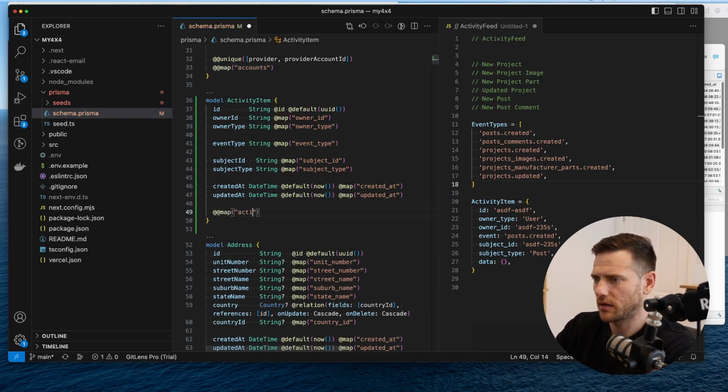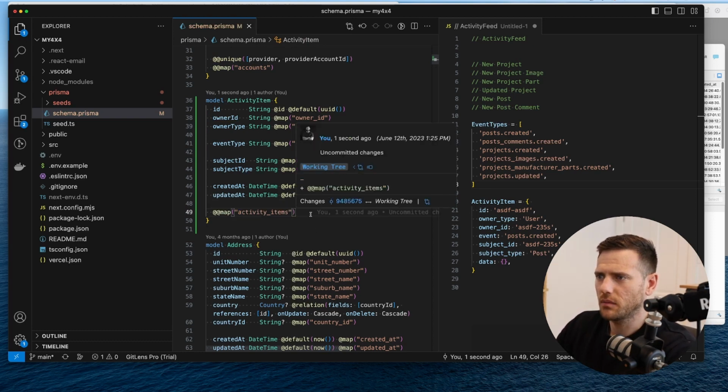And this will be activity items. All right, so we've listed all that. And that's pretty much the model.